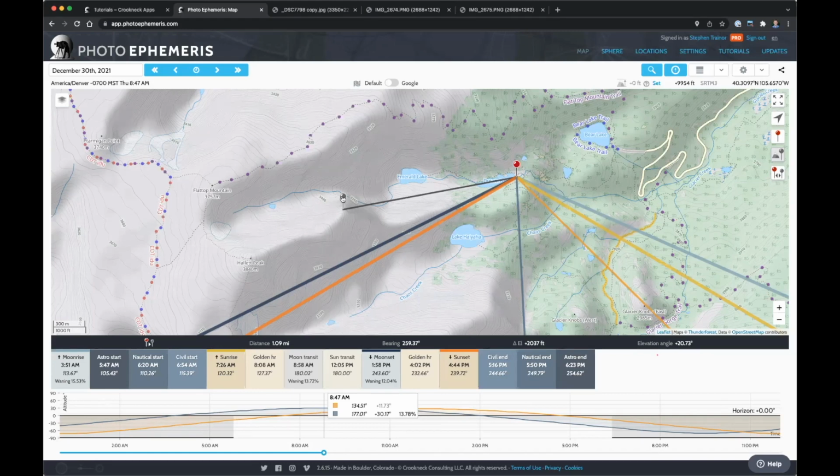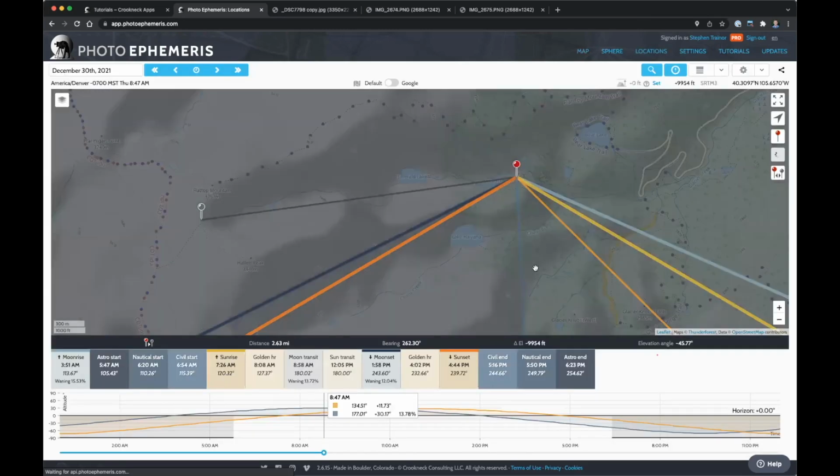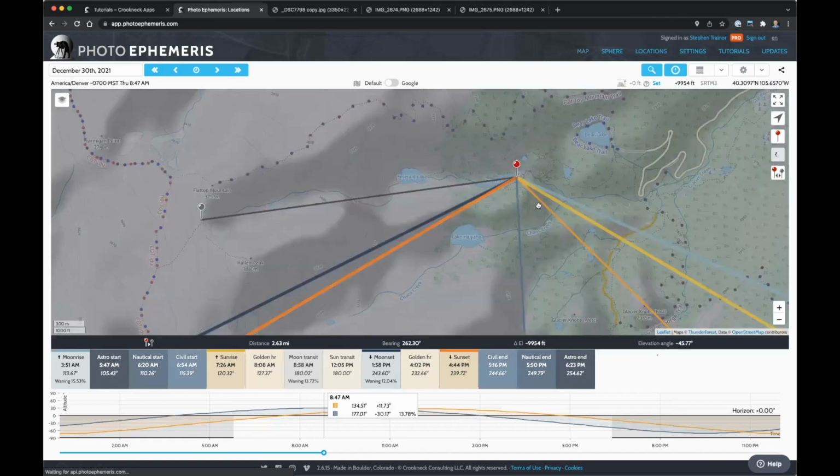Let's put the grey pin where we're going to, the spot we want to identify for this shot. Where do we want the moon, somewhere above this little area here that I talked about. So if I put the pin up there, what I'm going to do, I saved this location earlier just to make sure that I could do this consistently. So I called it Flat Top Saddle, which is not an official name. That's my name.